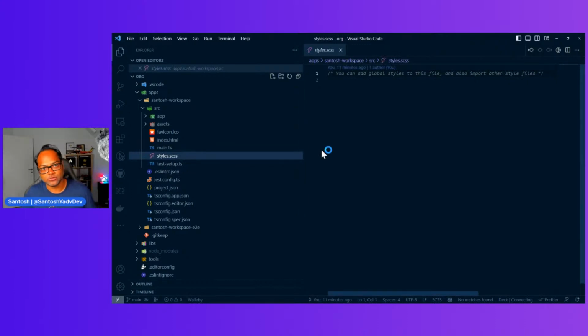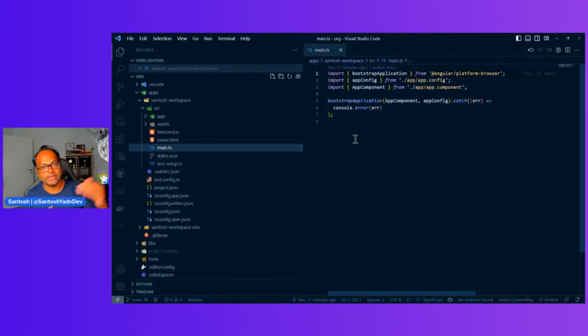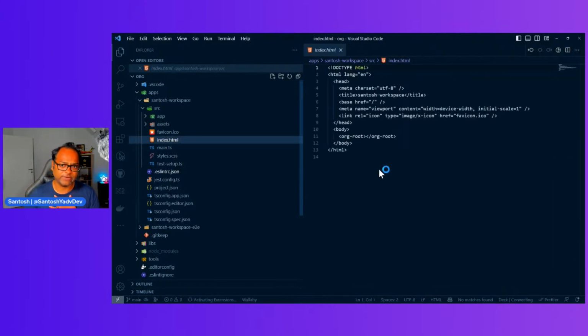Styles.css is like your root style file. You can define all the global rules here. Main.ts is the entry point to your Angular application. So once you create your build, this is the first file which gets compiled, and then it creates the trees and a lot of things which we'll learn about anyway. So main.ts, then you have index.html.